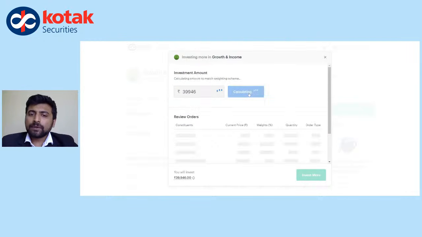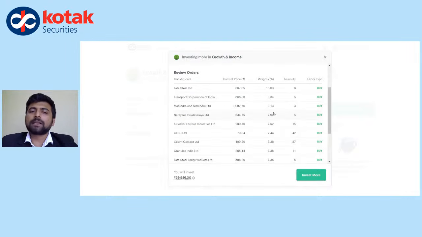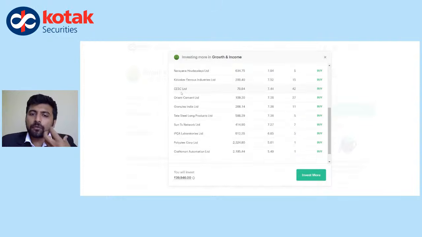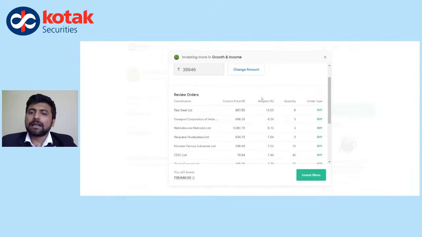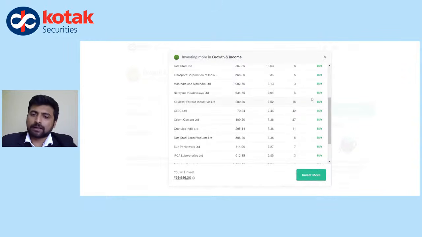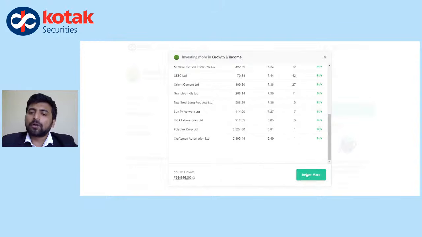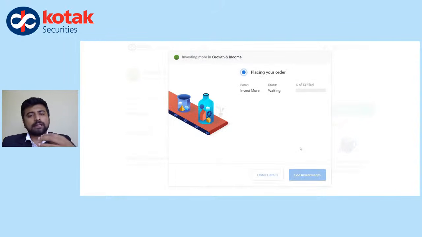And then once we click on confirm amount, what the system will show is the list of constituents, the current market price, the weightages, and the order types right over here. And now we can click on invest more and confirm orders. So when we do this, for all the set of stocks, the orders will be placed immediately.